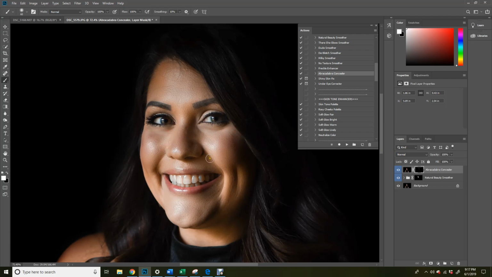Okay, and if it's ever too much, all you have to do is go in here to your opacity and you can drop it down however much you need to. So this is 100%. So this is before and after. Before and after. So I'm going to drop it down just a little bit, just so that you still see a little bit of dimension under her eyes. So no big deal.